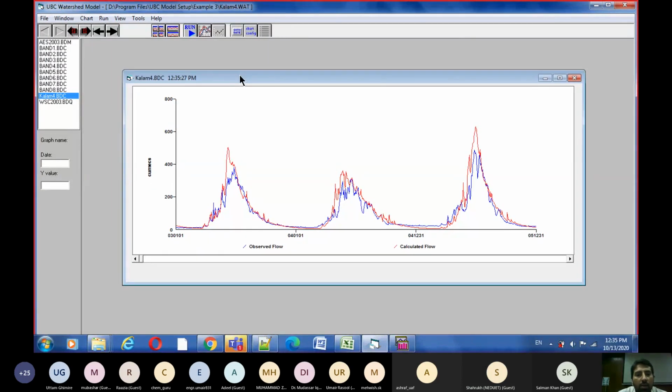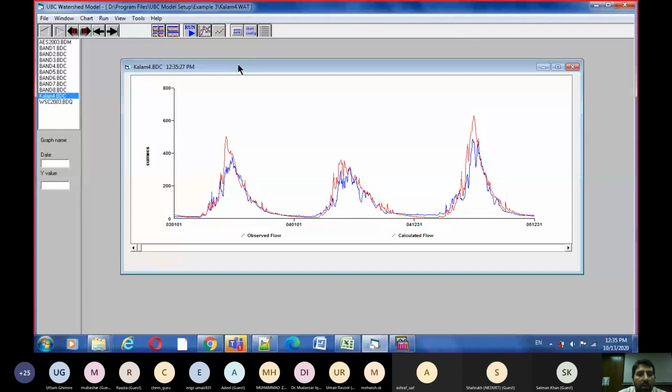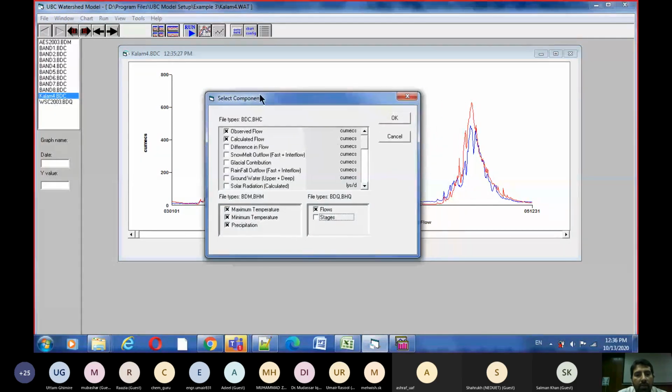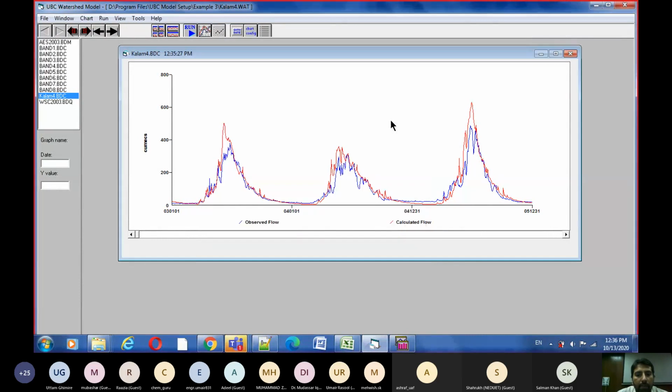Okay, this is the whole period calibration of our hydrological model representation. The next step was about the different types of melting from the select component from the list, and we just need to check whatever the modeler wants, the snow melt or glacier, they can check that box, like this.